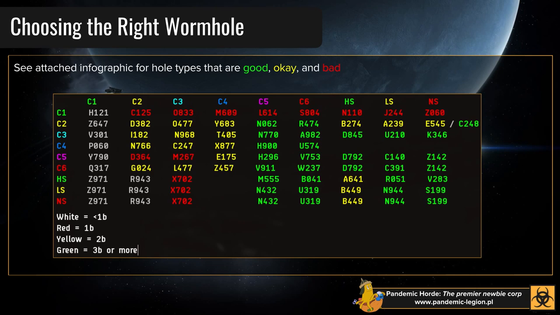So that's a little bit less, where it's still okay for whaling, but any other hole type that's in either red or white on this infographic is no go. It means that it has less than 1.5 billion, typically less than 1 billion of total mass, which we could not get a whaling fleet into and out of, because we would mass the hole on our first jump.